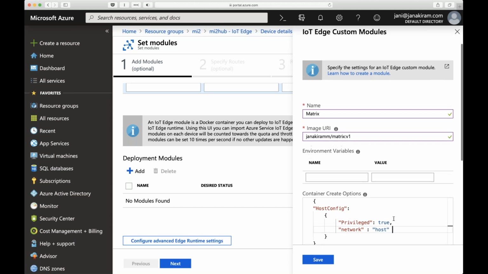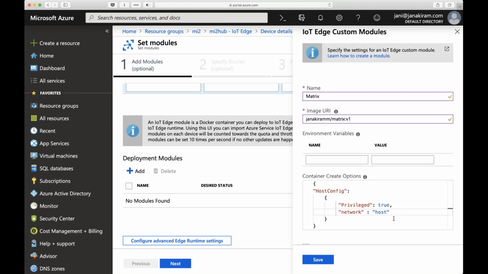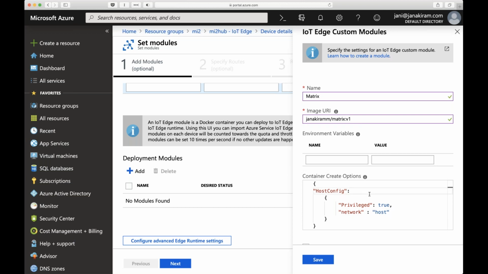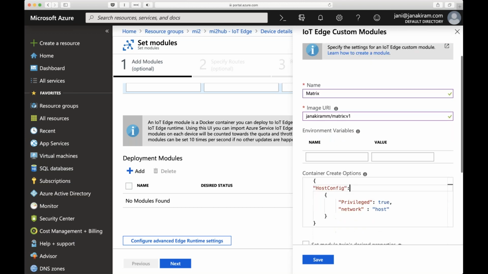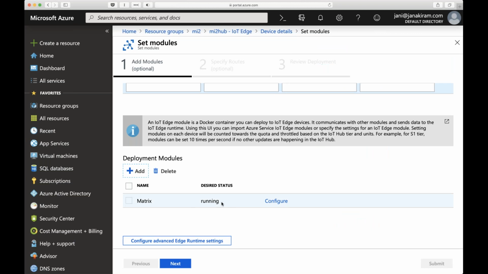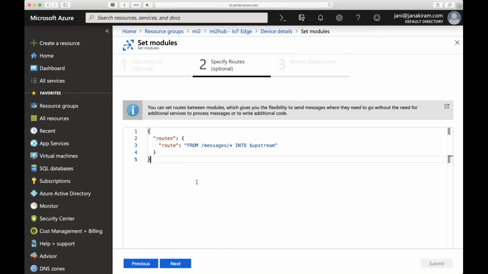So these are exactly the same settings that you would use with a Docker run command. So instead of those command line parameters, we are using a JSON file here that will contain the configuration settings. So this is how we basically define environment variables. This is how we define a lot of configuration that is used during the instantiation of the container. So that's it. Now we are all set. I'm going to click on save, and this gets added. The desired state is always running. Then click on next. This is how you feed the output of one container to the other, or one module to the other.